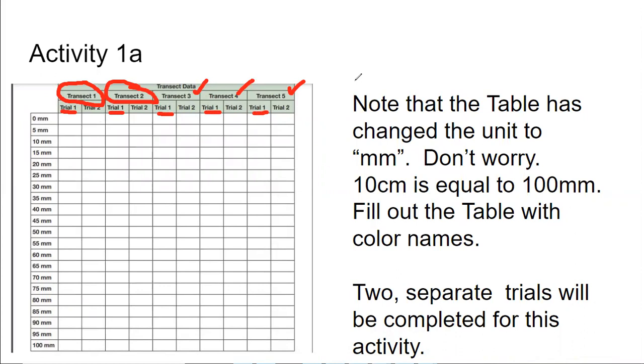When you take a look at this table, like I said, it goes into millimeters instead of centimeters. So realize that even though it says 100 all the way down at the bottom, that really is 10 centimeters. So it says, don't worry, 10 centimeters is equal to 100 millimeters. Fill out the table with the color names.